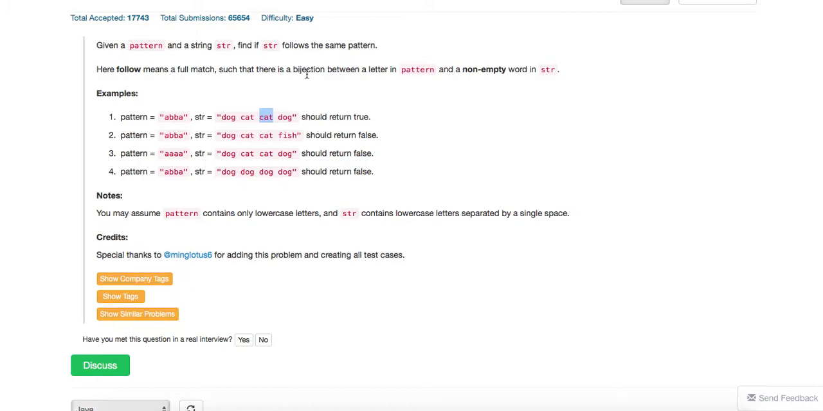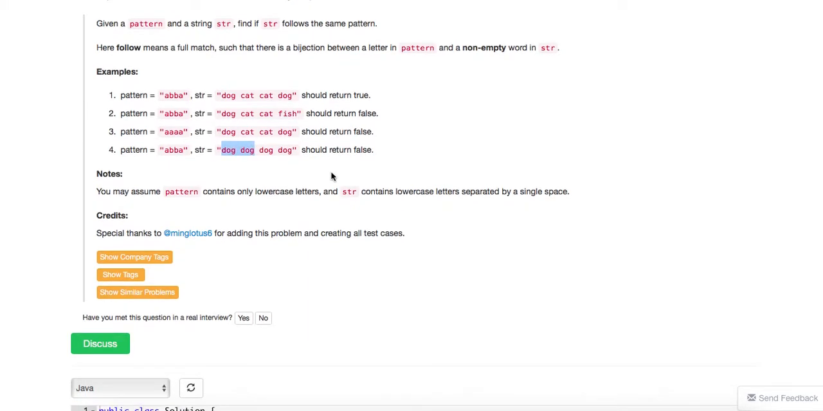However, remember, this is a bijection. Essentially, you cannot have two letters mapping to the same word. For example, A maps to dog, and now we check our map. B does not exist. B maps to dog, so that's not correct. So we're going to have a map or a set to dedupe this. So this is one way to implement this, and we're going to choose this way.